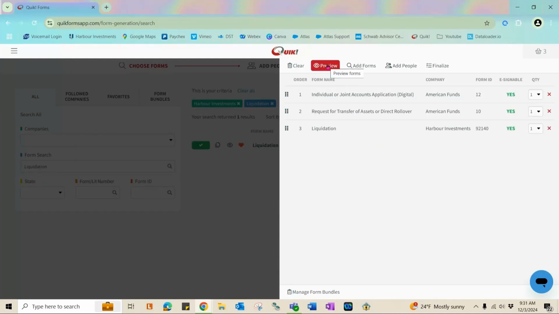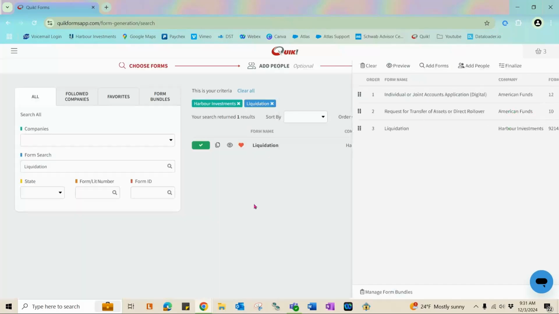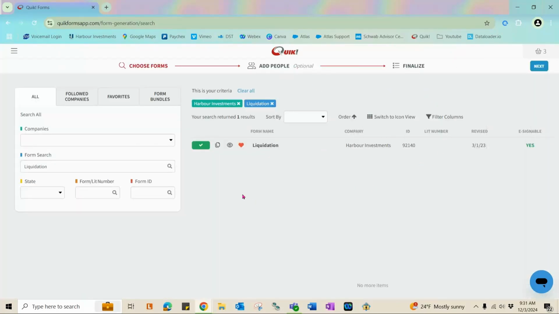Preview will allow you to preview the forms that you're putting together if you need to confirm that the actual forms selected are the correct ones. Add forms allows you to just add more forms to your bag. And the last 2 buttons are step 2 and step 3 of our timeline that we see here at the top. So I'll walk through those naturally.